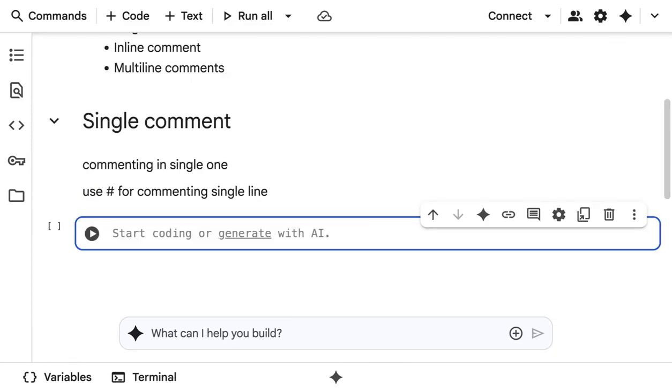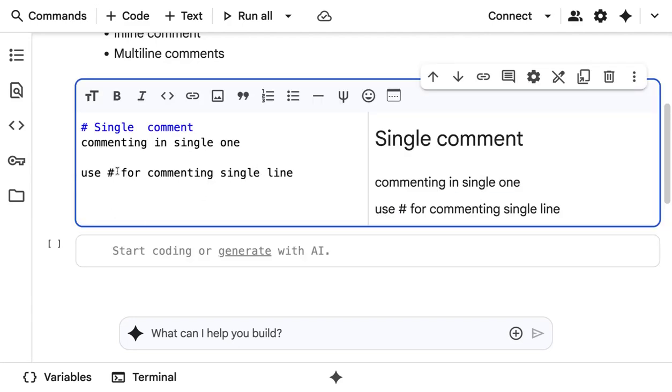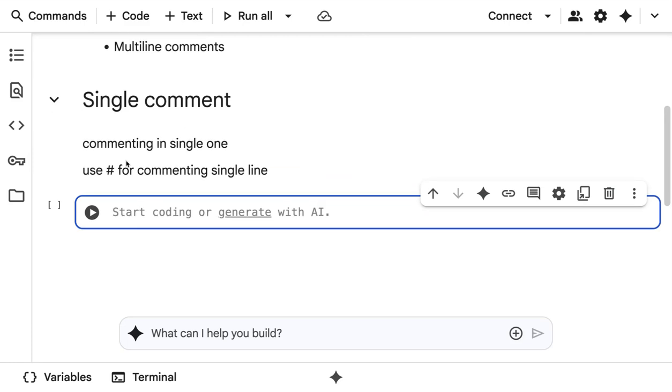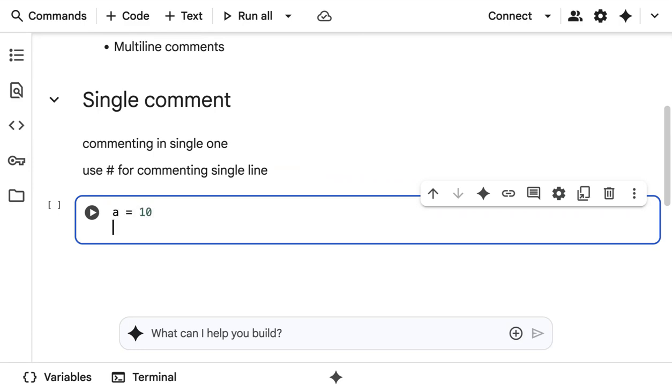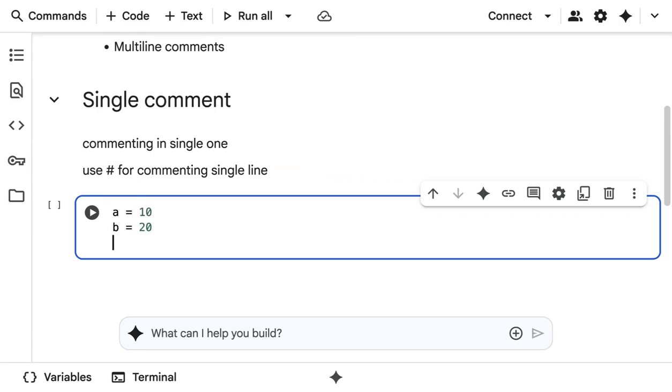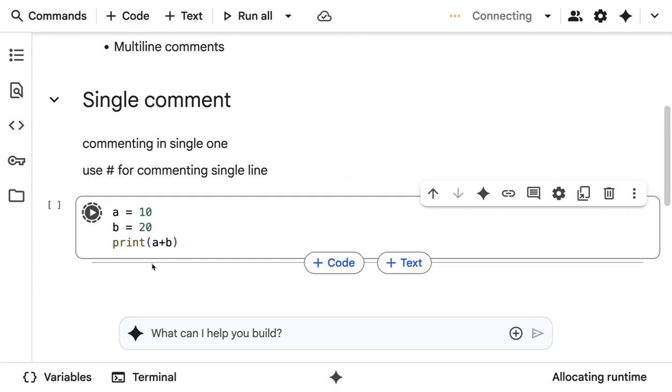Okay, so now let me show you how exactly it's going to work. If you want to comment in a single line, we just need to use a hash symbol. This is a code cell. Let's say I want to perform addition of two numbers. I'll say A equals 10 and B equals 20, and then print A plus B. If I run this code, it gives me the addition of two numbers, which is 10 plus 20, 30.